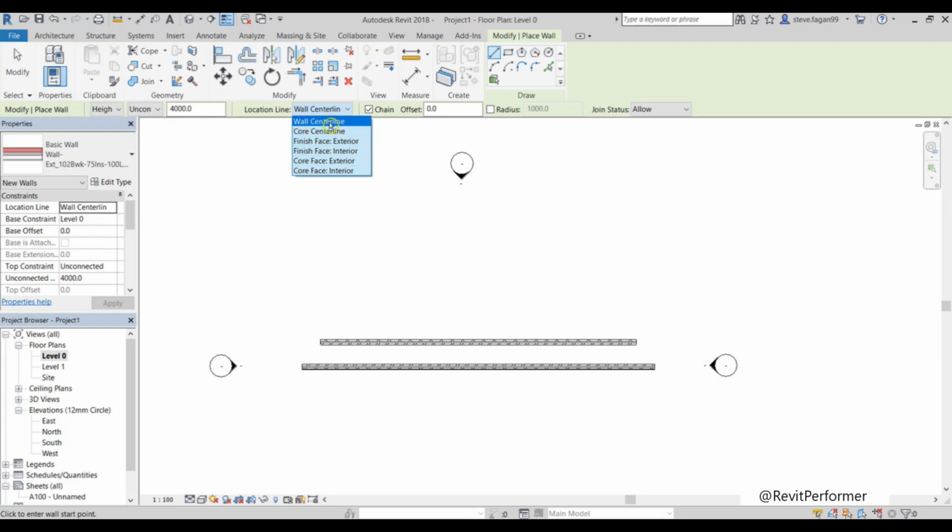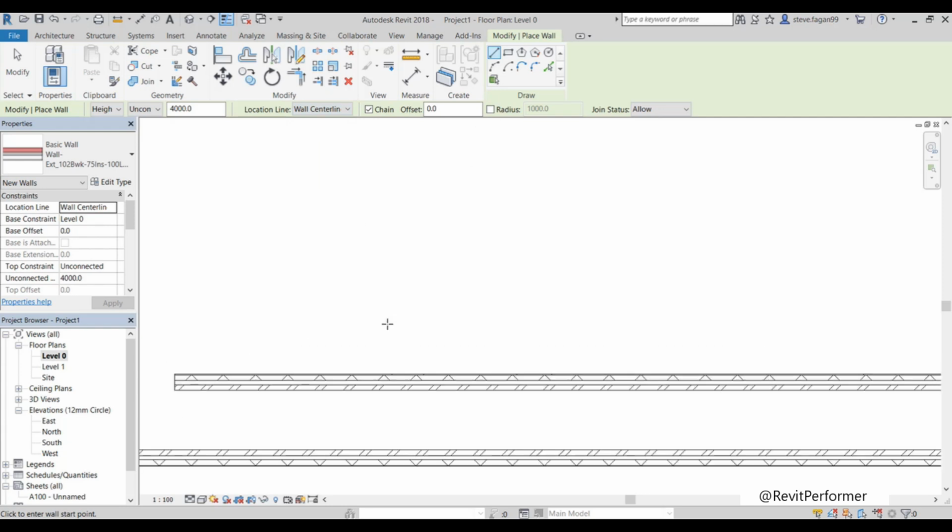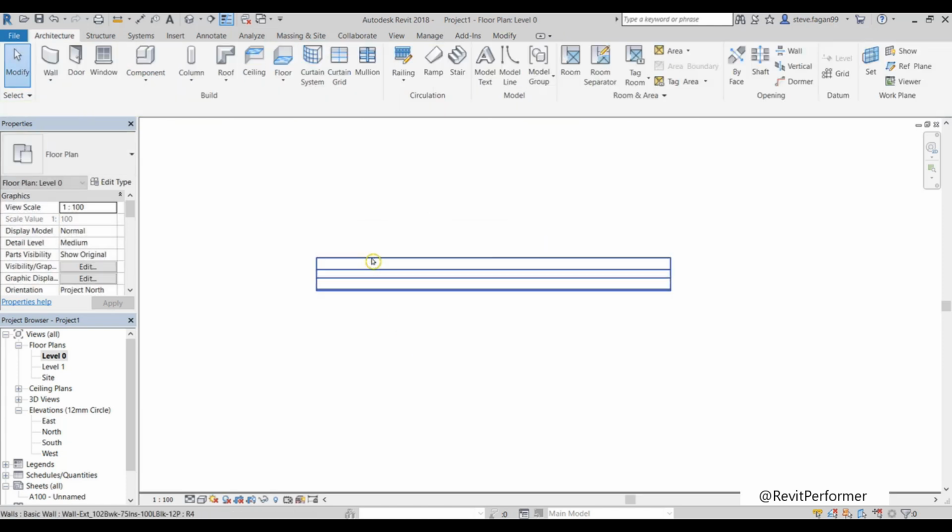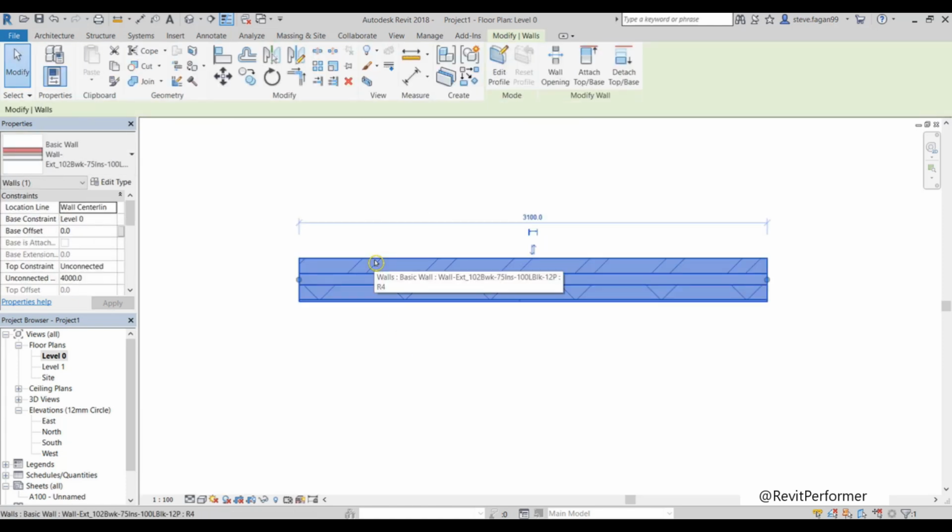With the first, which is the wall center line, I'm going to zoom in using my scroll wheel. When I click to start and move my cursor in the direction I want to draw my wall, you'll notice in the center there's a dashed light blue line. That is my location line. And as it's set to wall center line, you'll notice it's the center point of that wall. It's also represented by the blue grips either side.